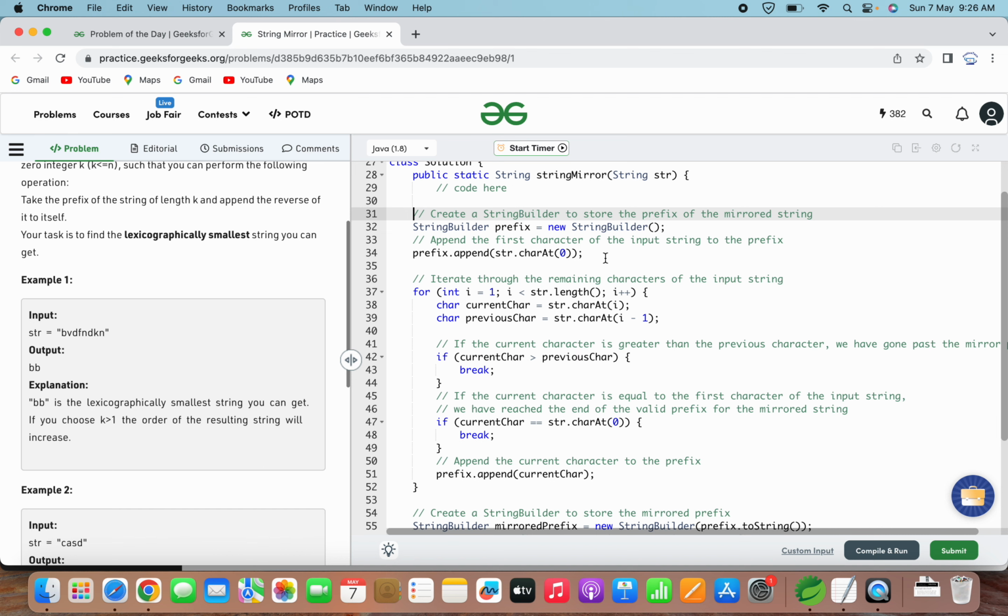Whatever prefix we get which is valid according to the condition given in the problem, we append to the prefix. So first we create this StringBuilder, then add the first character to it, then for the remaining characters we iterate through this loop. Here we start from 1 and go up to the length of the string. The current character we get by str.charAt(i), and the previous character by str.charAt(i-1), because we are starting from index 1.